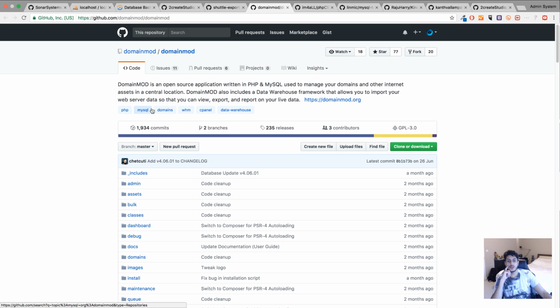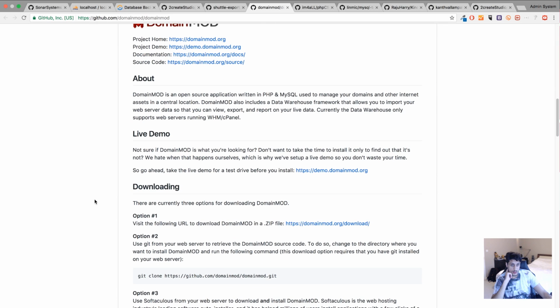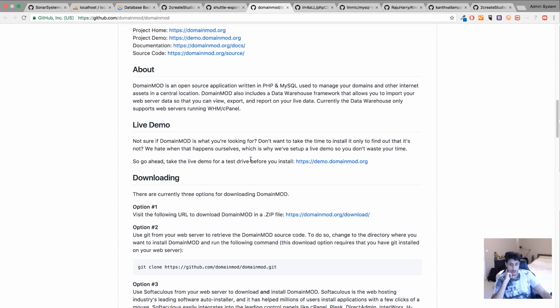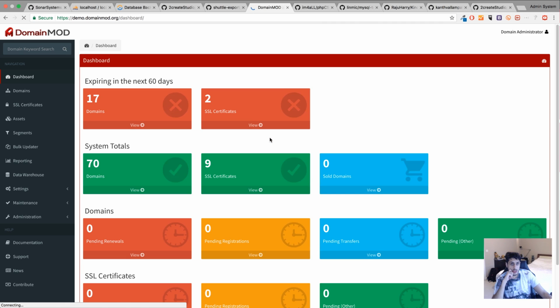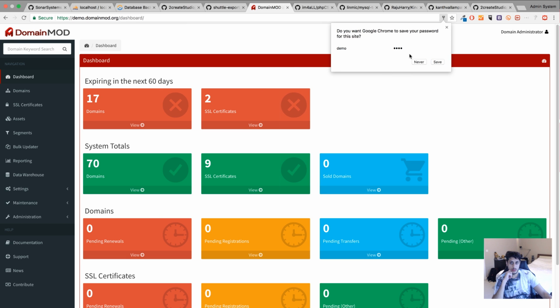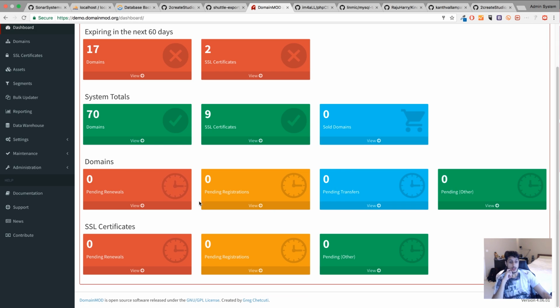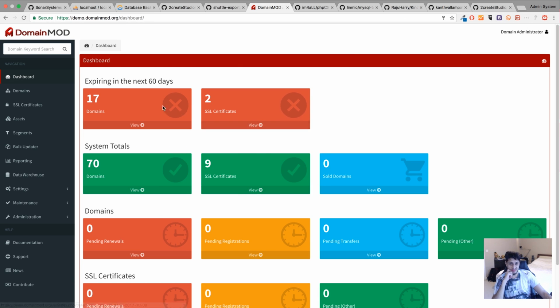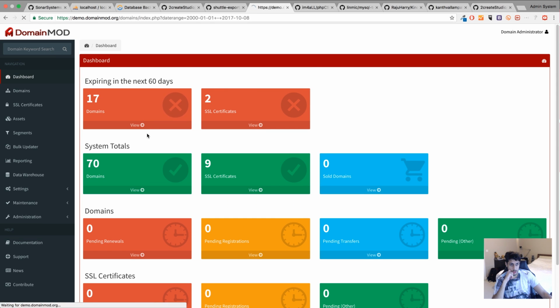Domain mod is an open source application written in PHP and MySQL. So let's look at the demo. Username, password, the password is demo. So let's see what else we've got. I guess it doesn't really matter. It's a pretty nice looking dashboard, actually. Let's just go into domains.